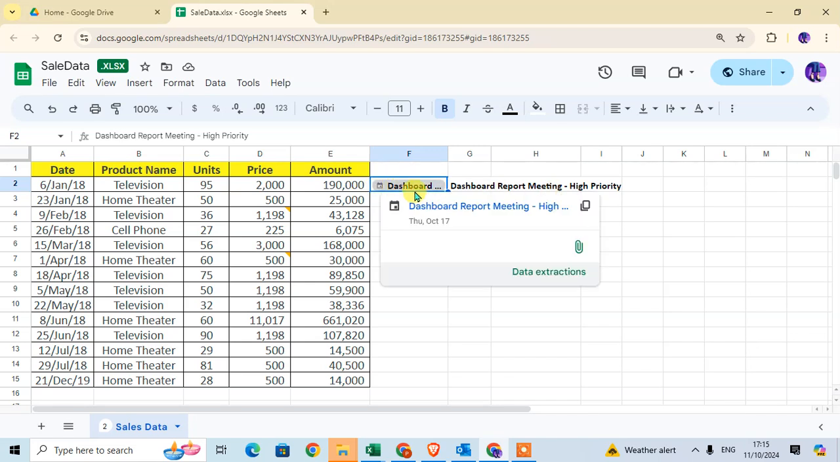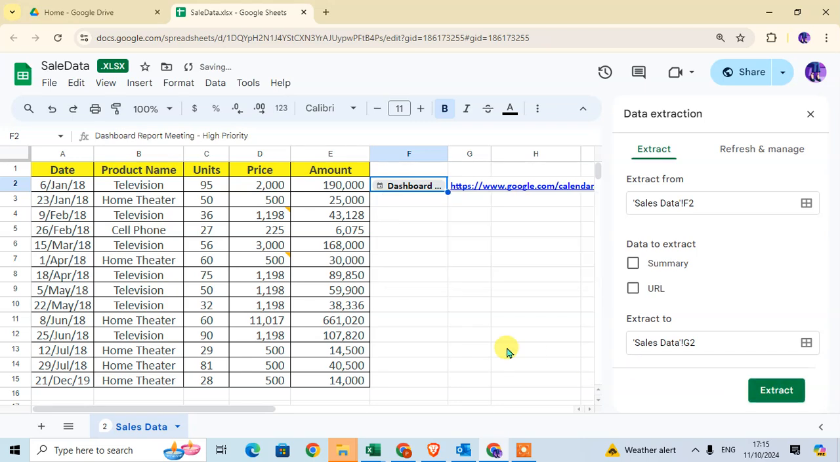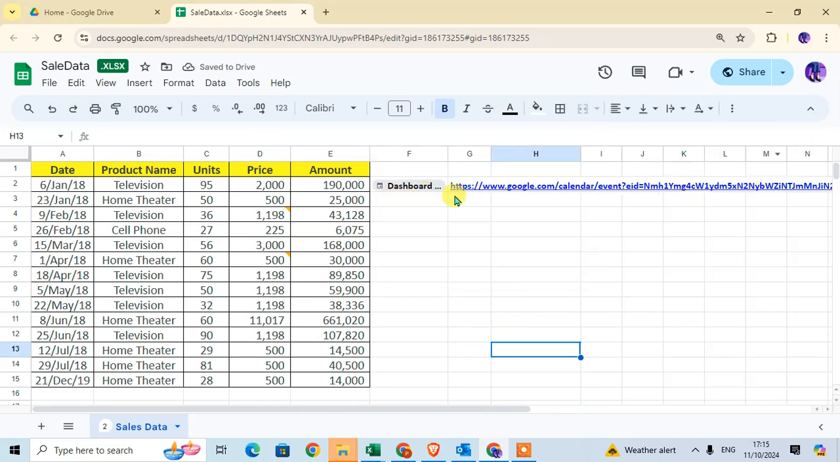Again, I click on it, and here click on data extraction. Now I select the URL and click on Extract. Now you can see the link of the event is also extracted. So this is the way you can extract the summary and URL from your calendar events.